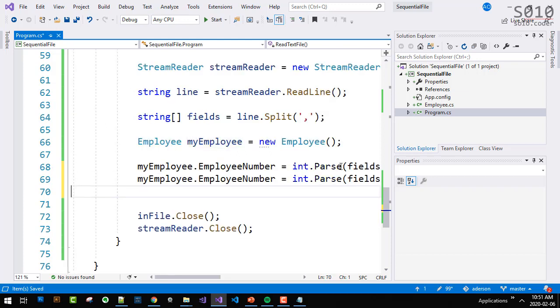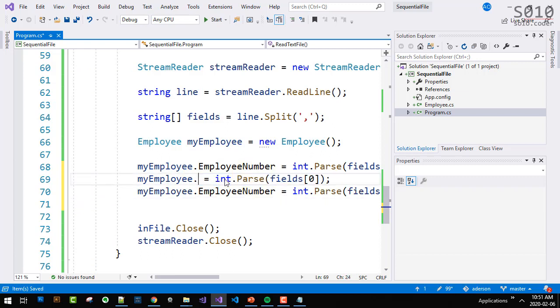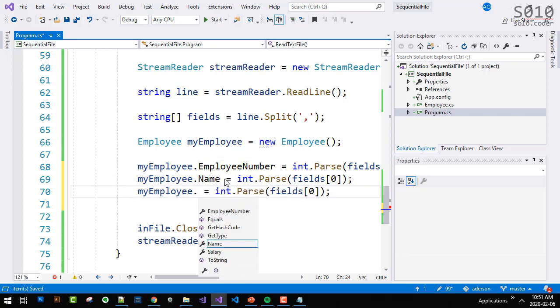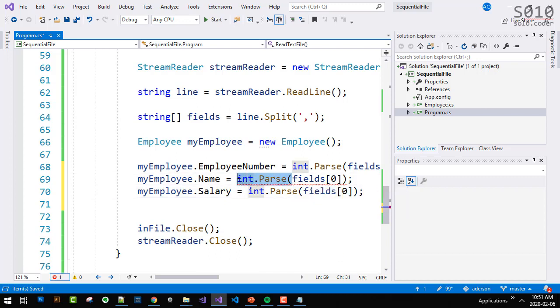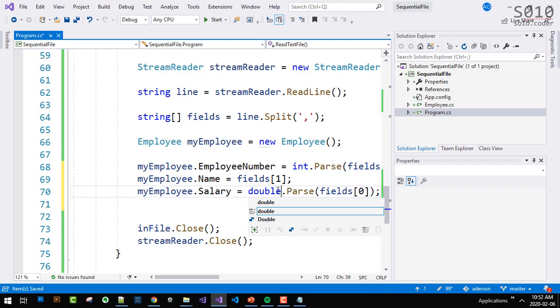Okay, so we're going to do something like this for the name, and then for the salary. Now, name we don't have to convert because it's a string, but again, if you copy and paste, make sure that you change the index. Very easy to forget that. And salary is a double. So instead of converting to an integer, we convert to a double. And of course, the index here is 2. So in an array, the first item is item 0.